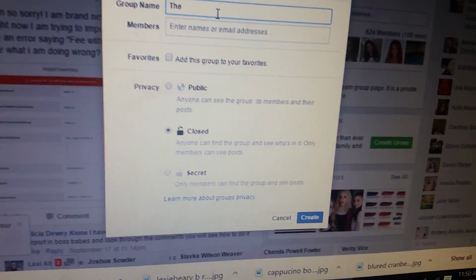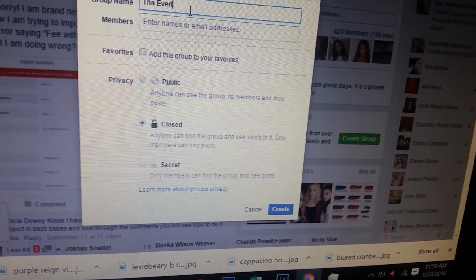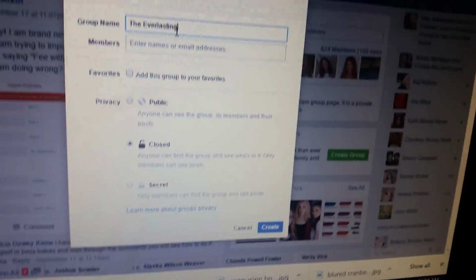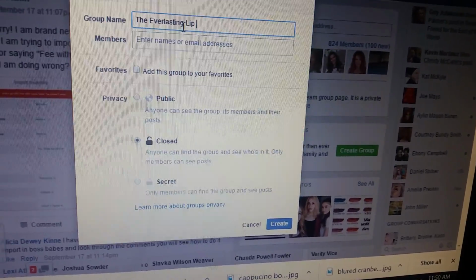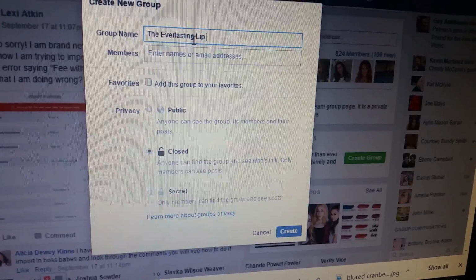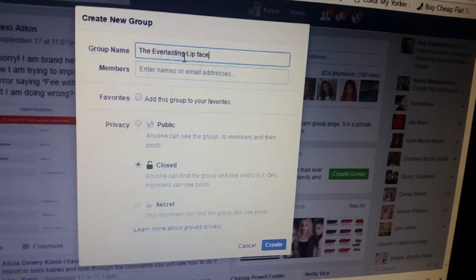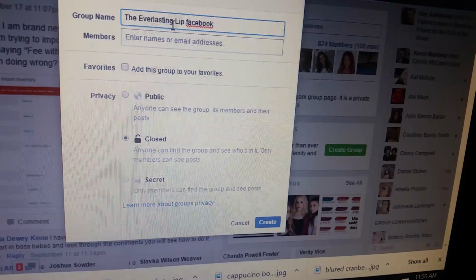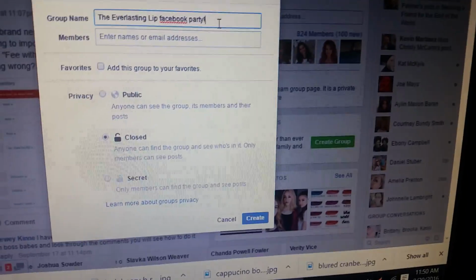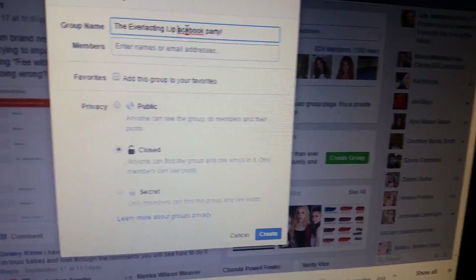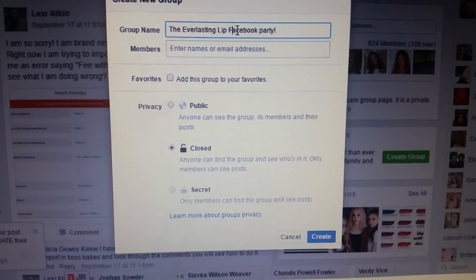So think of a name that you like, that you're going to stick with, so that your people can find you. Mine is called the Everlasting Lip, so I'll say the Everlasting Lip Facebook party. Just because I'm going to use this for my next Facebook party. I would probably go back and change the name later, but I'll just do that right now so I remember what this is.